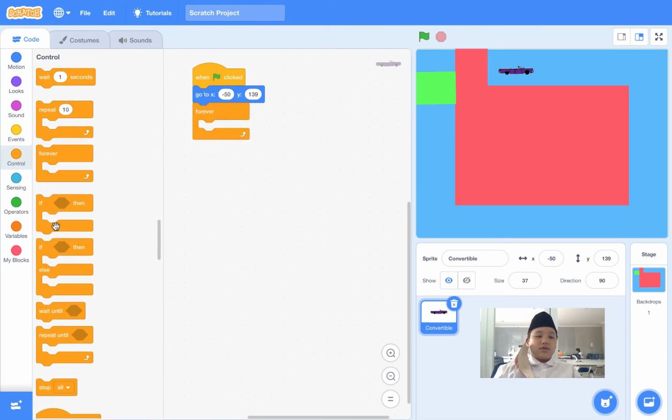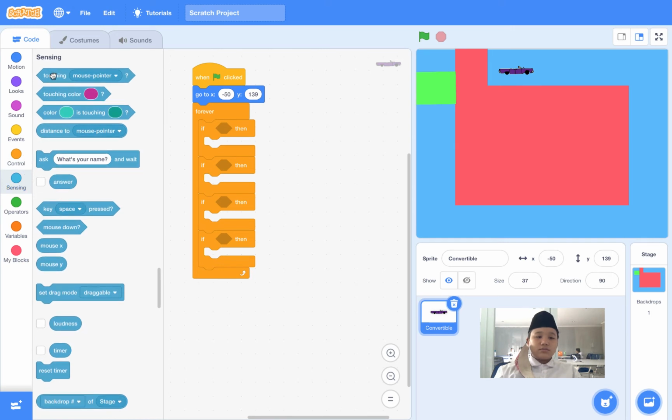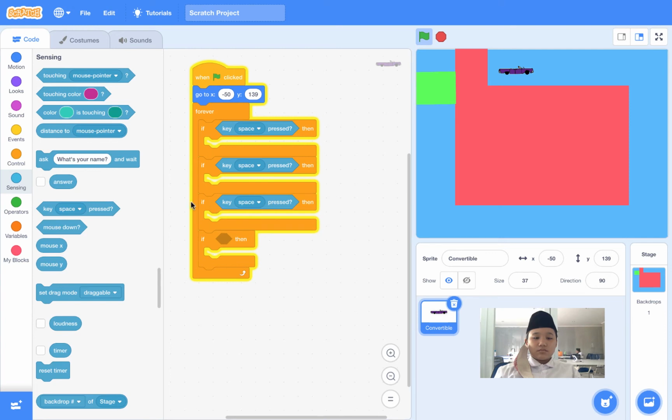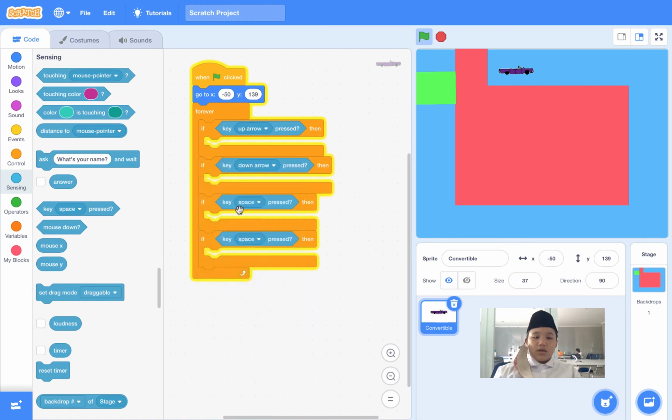Forever. If then is from the basic. Okay, go to sensing. Key space pressed. Put in the if then. Done. Make it up arrow, down arrow, right arrow, left arrow. Done.